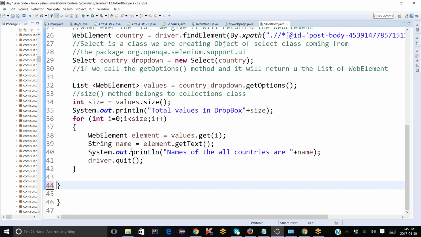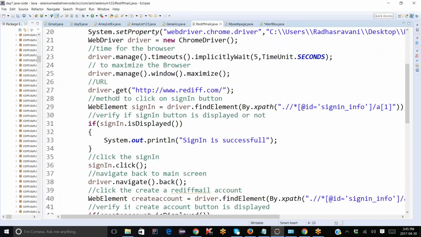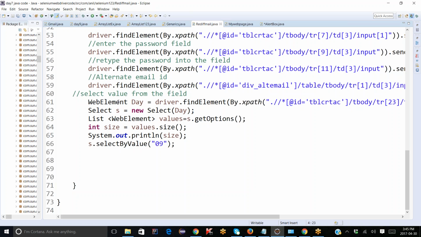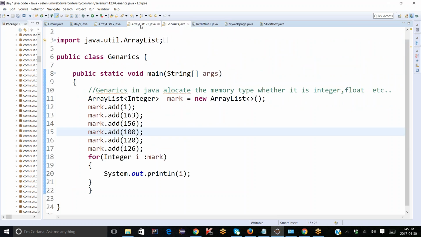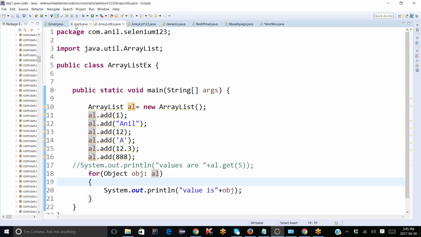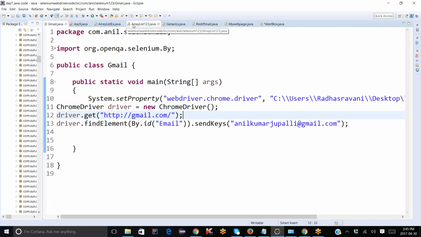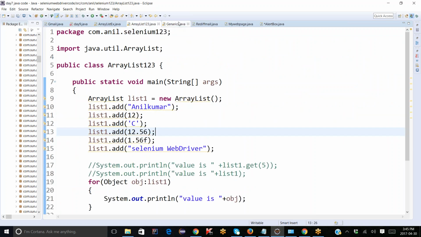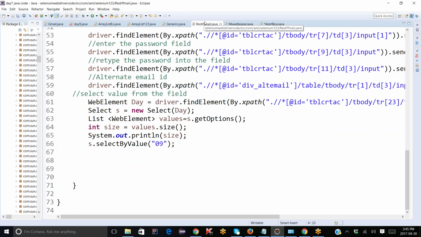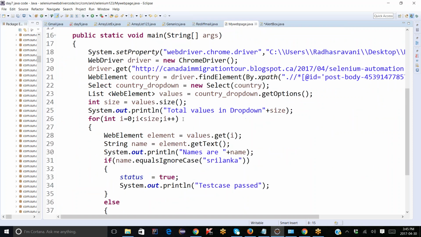The 39th line is the string name. We did the same program earlier, I think. Go ahead with this. Generic array list.